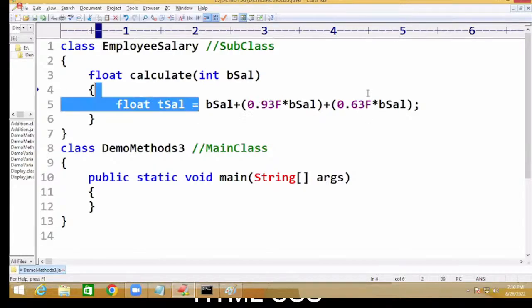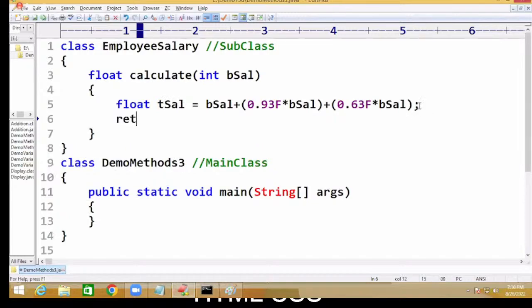Now, after calculation, the data is available in total salary. Now return: return total salary. Now this calculate method is returning total salary. Total salary comes under which category? Float. So the calculate method return type is float. The returned value will come back to the method call.